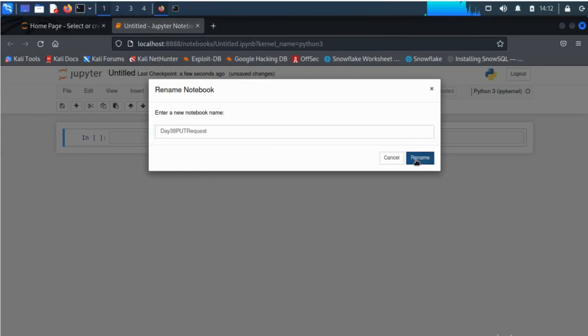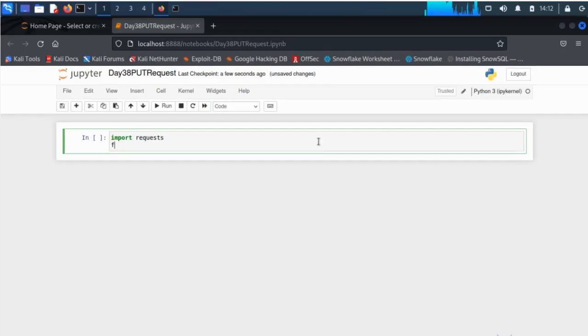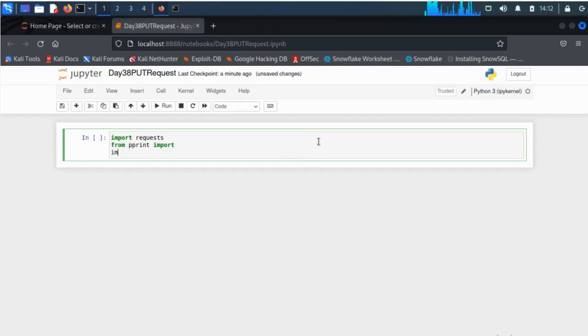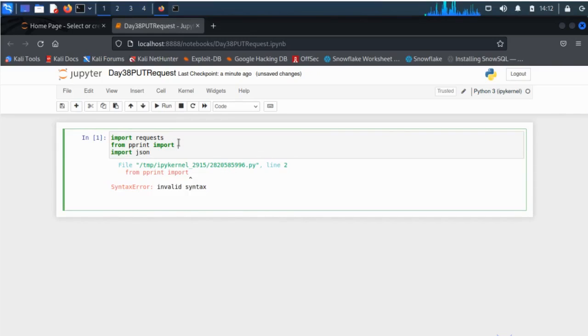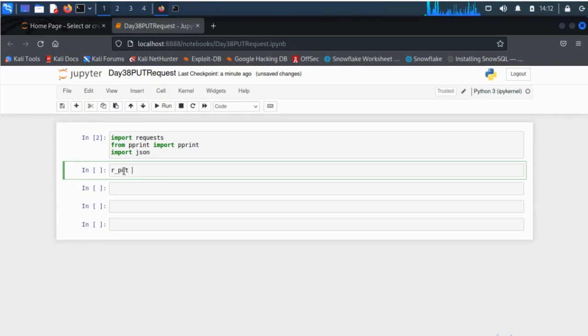This will be a simple put request, and we'll start by importing in our request module and also pprint, which is pretty print, as well as the JSON module or the JSON package. There we go. Now we're going to assign a variable rput to our request.put function, and it will access the HTTP bin website. We're also going to assign data, because that's what we're looking at, a key value pair.